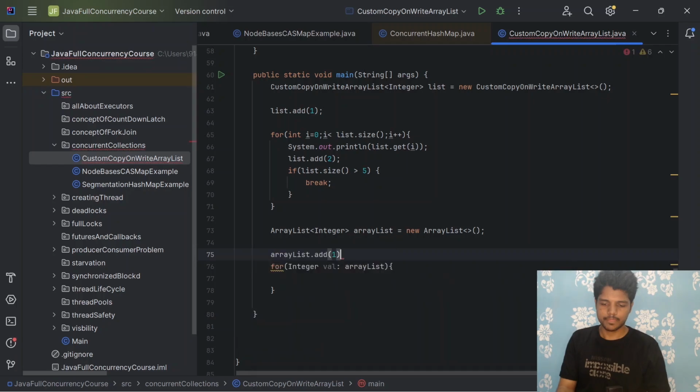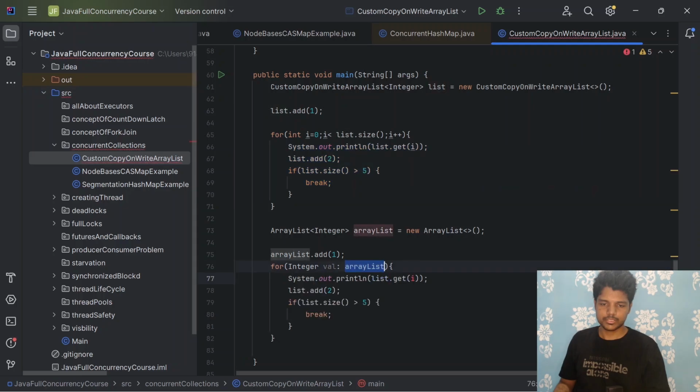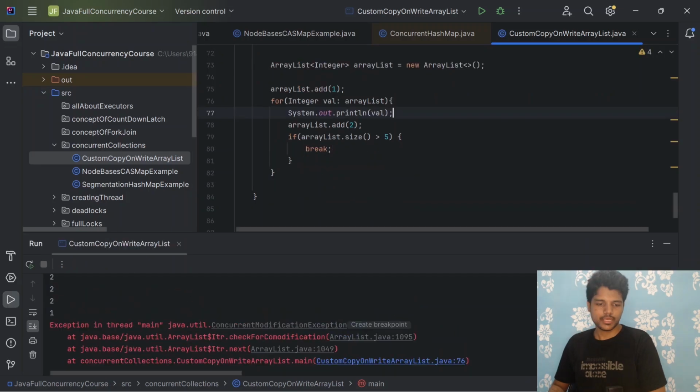Now here you basically copy the same one, ArrayList.get, sorry, you can just print the value only. And here you're doing ArrayList.add value, and ArrayList size greater than 0 here. If you see, this is throwing a concurrent modification exception.